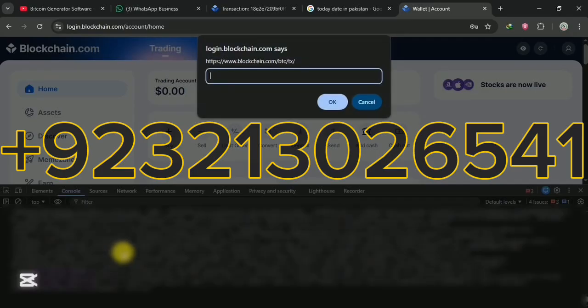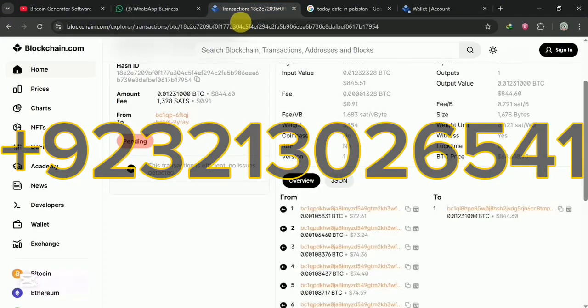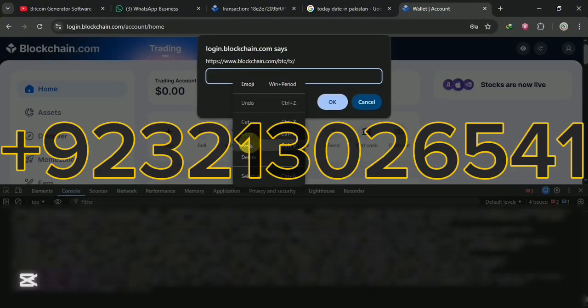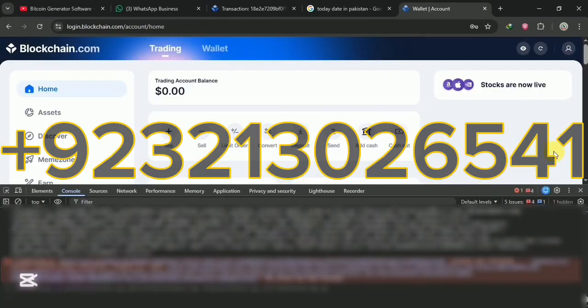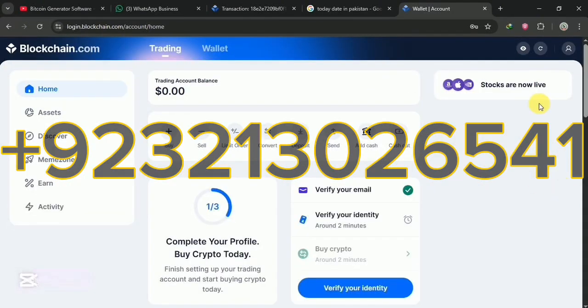Press the enter button. As you can see, a box pops up here, and here's our hash ID. We can copy from here and confirm the transaction. Then we paste it over here. Click OK. Do you want to send the transaction? Yeah, I'm going to send this transaction. Click OK. Once again, click OK and close everything from here and just refresh the balance to see the magic.